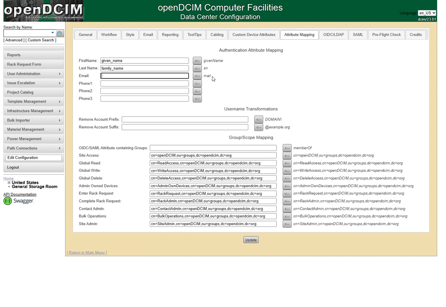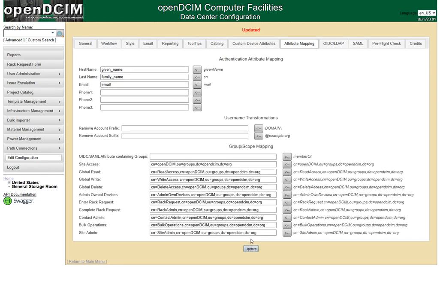In LDAP, the default attribute is mail, and in Azure, it's email. So you just have to do the little mapping so that you can tell what the commonality is. You have to basically put in a dictionary to figure out how to get from point A to point B. Okay, so we've got those pieces done. We're going to go ahead and hit update.